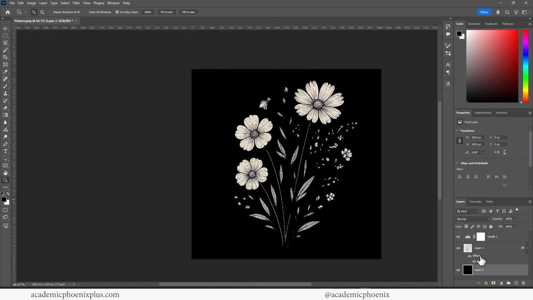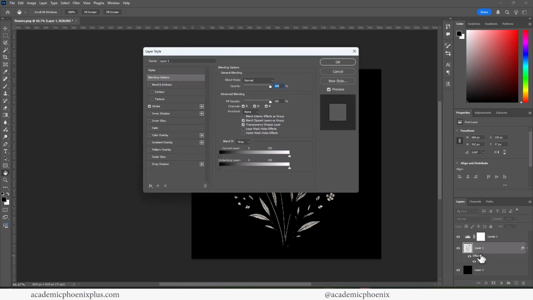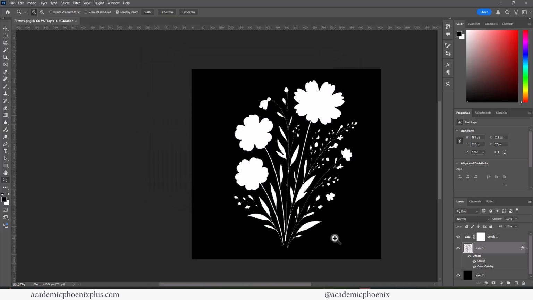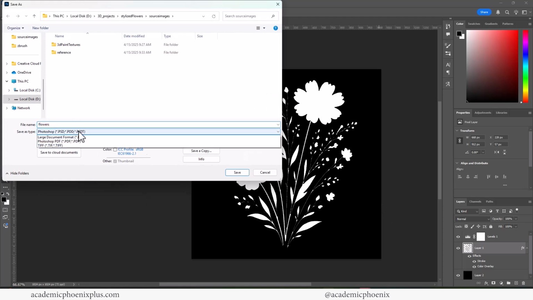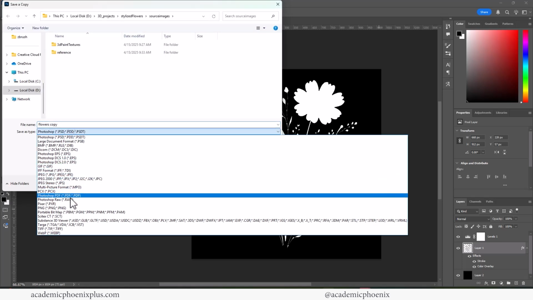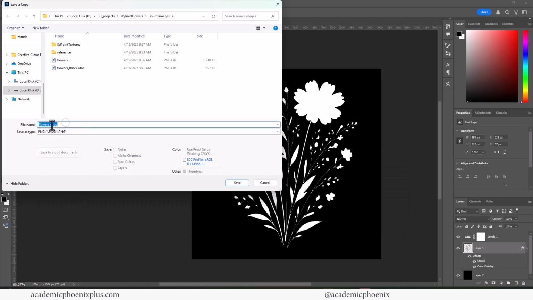Now, another fun thing I could do is go to my effects, double click on it, and choose what's called a color overlay. And I can choose a white color. And that will give me kind of like an alpha as well. So with this, I can again do File, Save As. I'm going to save a copy. I'm going to change this to my PNG. And this one's going to be my flowers alpha.